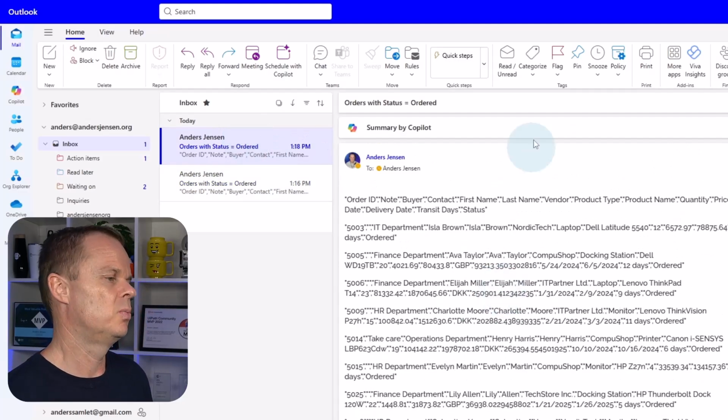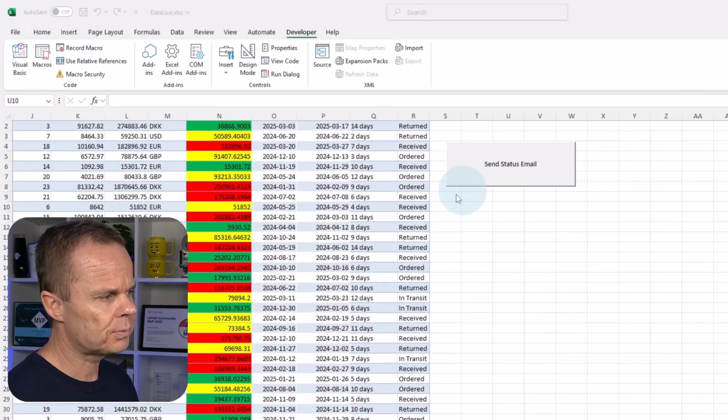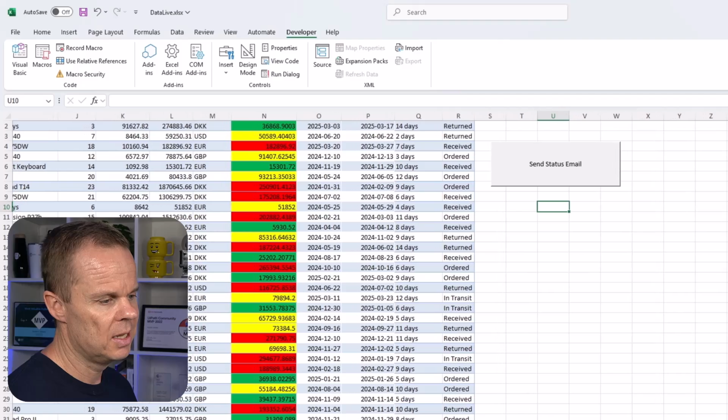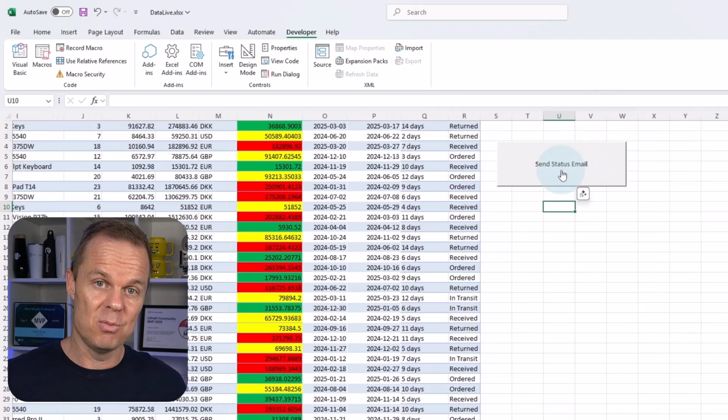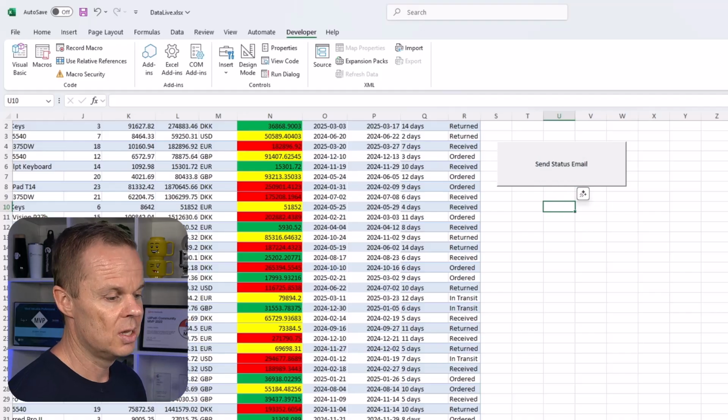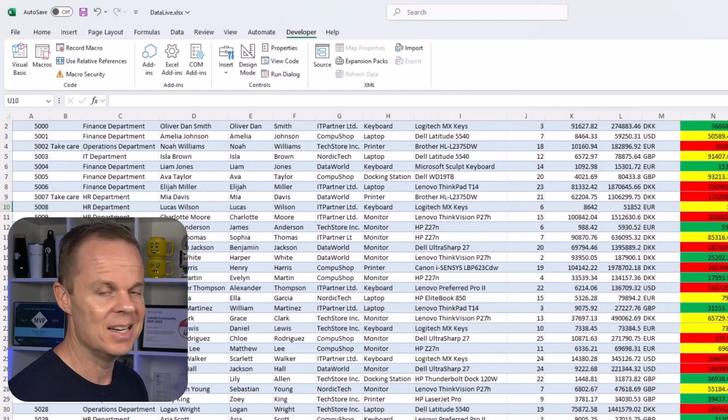This is especially smart because this Excel sheet can update, and then this status email, of course, will change in format. We will have more or less rows. This is really, really nice.